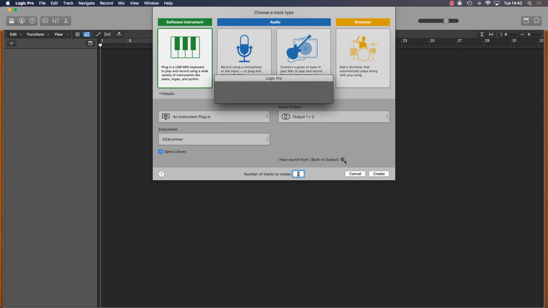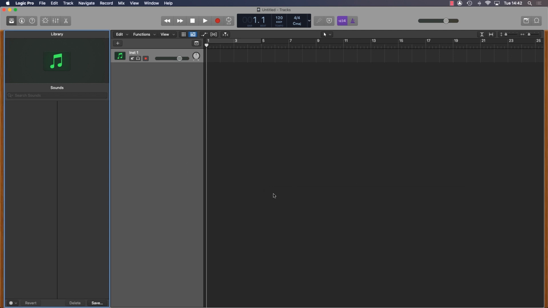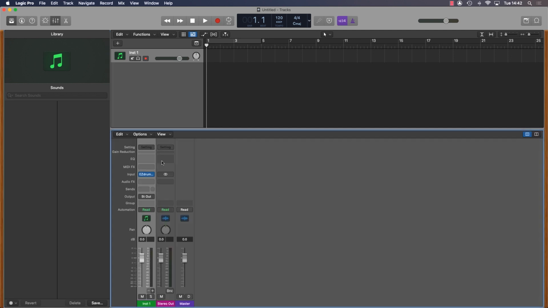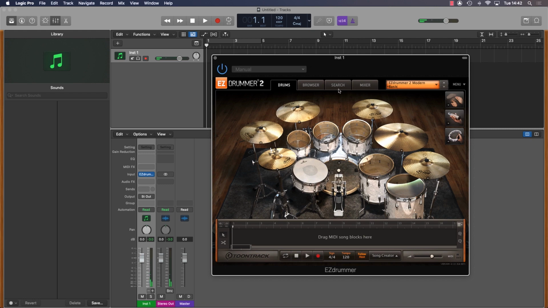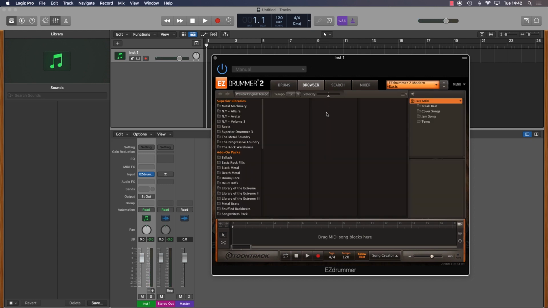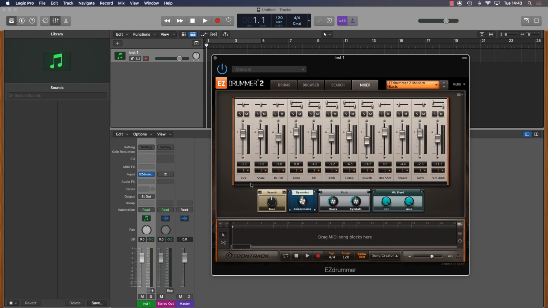So I'm going to hit Create. I'm going to get rid of my little keyboard. I'm going to hit X, get my mixer up. So here we go. We got EZDrummer 2 here. And even though we select multi-output, it works just fine. So that's hence the comment I had a moment ago. Let me go over to the mixer tab. Now let's route this out.